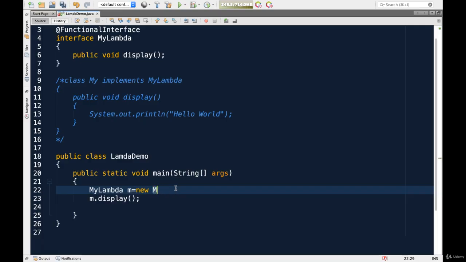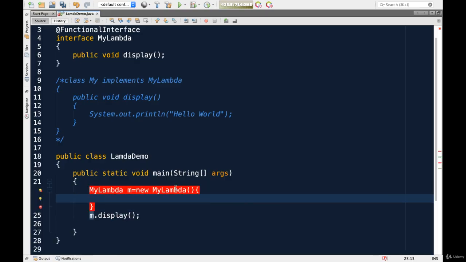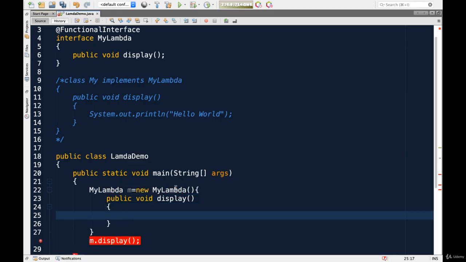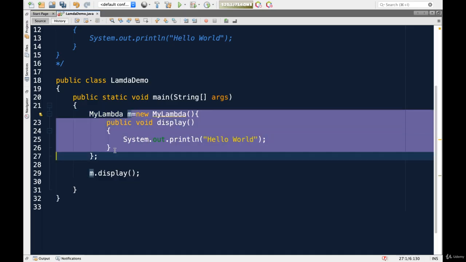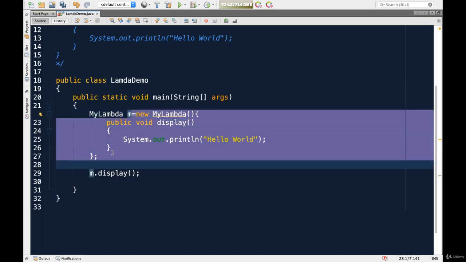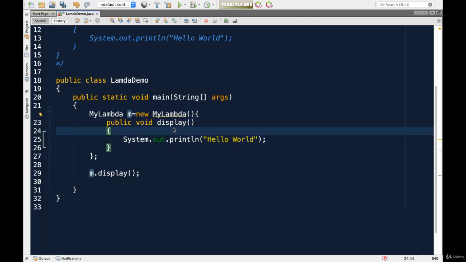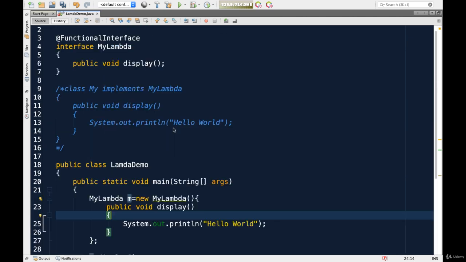Yes, we can define an anonymous inner class. So I will not take any class. I will take this myLambda interface. And for this myLambda interface, as if I am creating an object of an interface, inside this I will write one method, public void display. Inside that I will display a message, hello world. Now here I am creating an object of interface myLambda and I am overriding a method of that interface, right? So this is nothing but an anonymous inner class.